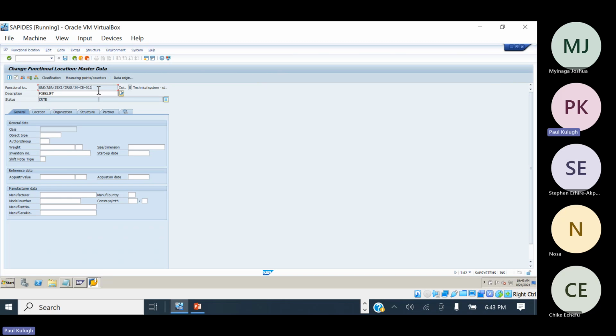Now, the advantage of this is if you have created, very soon we'll be talking about work orders and notifications. Even if you have created a work order or notification on the previous one, the moment you change it, it will apply on all previously created objects on the former functional location. System will go and replace all those objects with the new one. Even if you have created a maintenance plan, a work order, or a notification on the former functional location, once you change the label, system will go and update it with the new one.